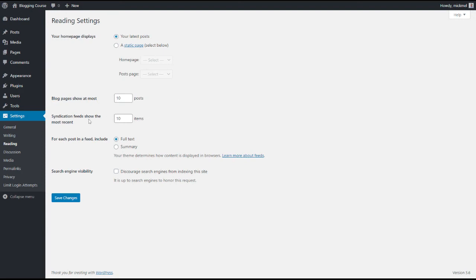The RSS feed, if people follow your site via a tool like Feedly or one of those, how many items should be in that feed? And 10 is a common number there. The next one, in those feeds, do you want to show the full text of the post or a summary? I encourage you to share the full text of the post because your main goal here is to get people to read what you write. And so let them read what you write. You'll find most big bloggers tend to do that.